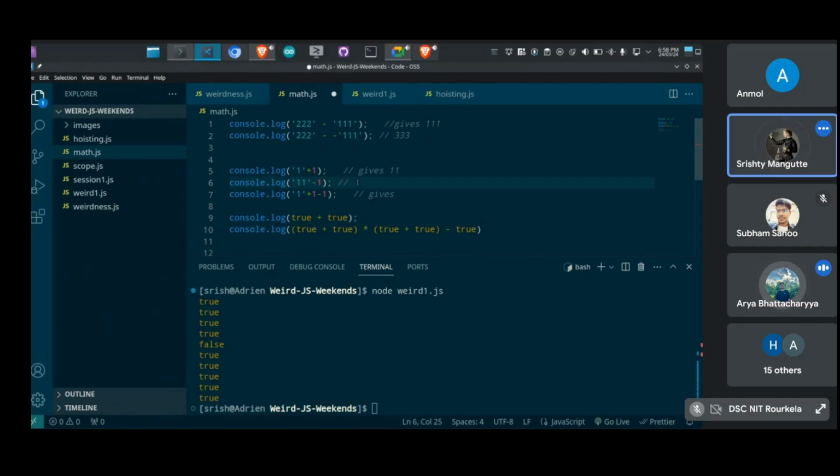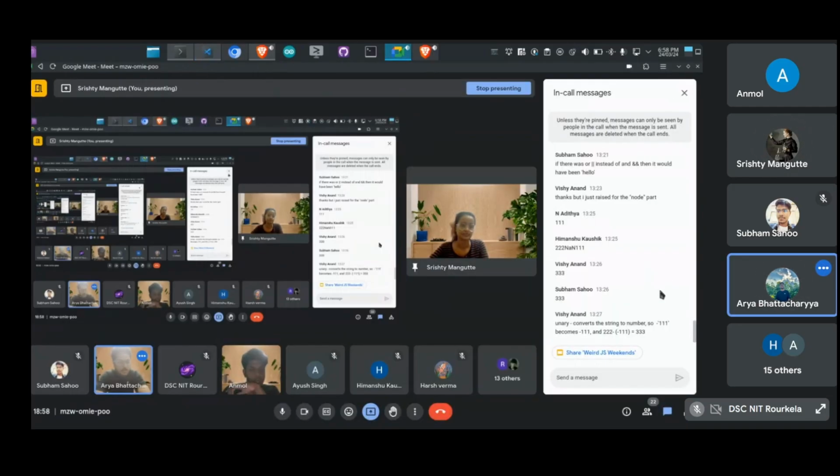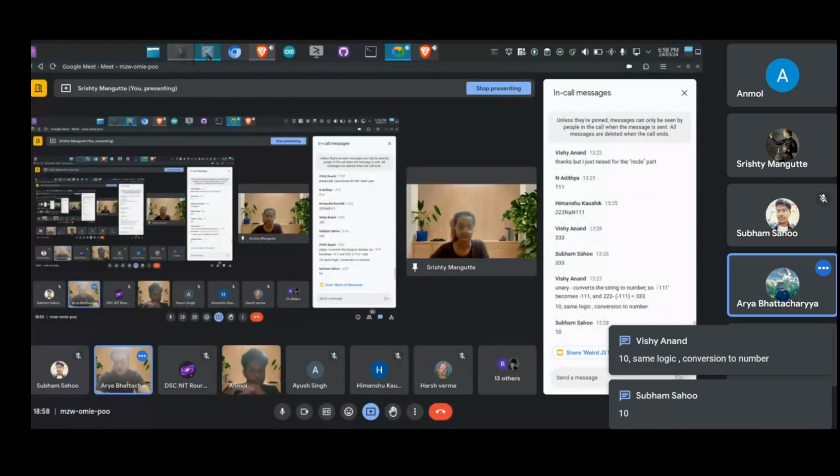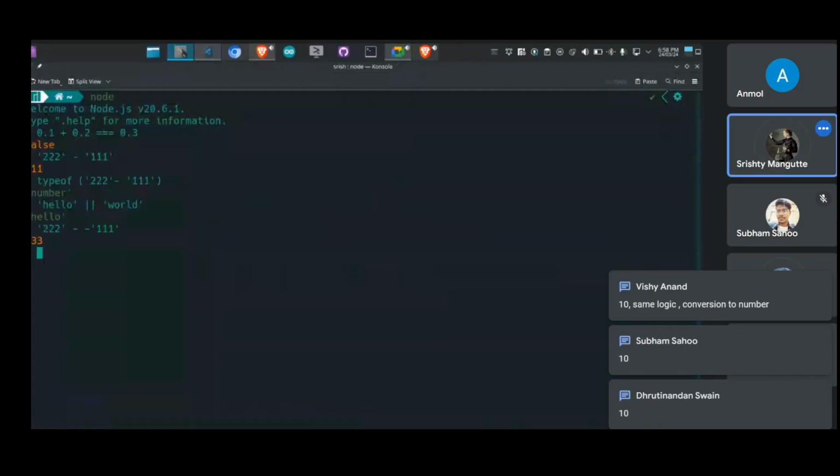This is also something we have done. It is a very similar question to the one we just did, a sort of 3 minus 1 thing. Correct, 10. Yeah, 10.